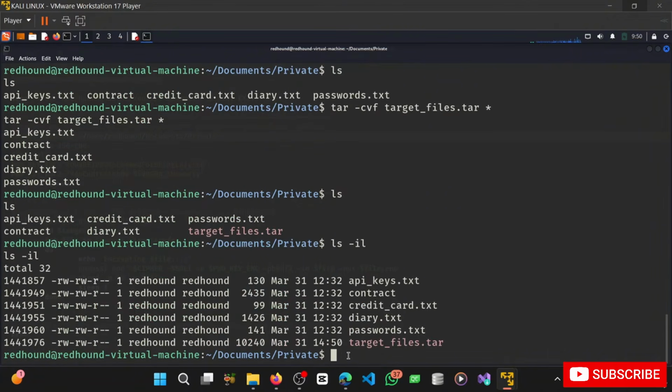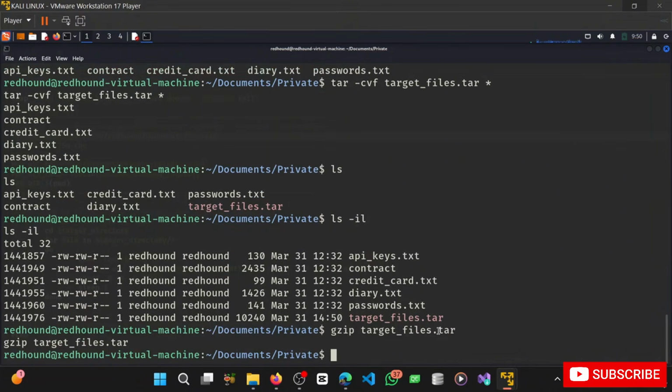One more thing you need to know is that whenever you create a tar file, its size is always large. We have here 10,240 bytes, so we need to compress this so that we can move it to our Kali Linux machine. To compress, we're going to make use of gzip. Let's give it the name target_files.tar. So we're going to compress it. Now let's see, ls.